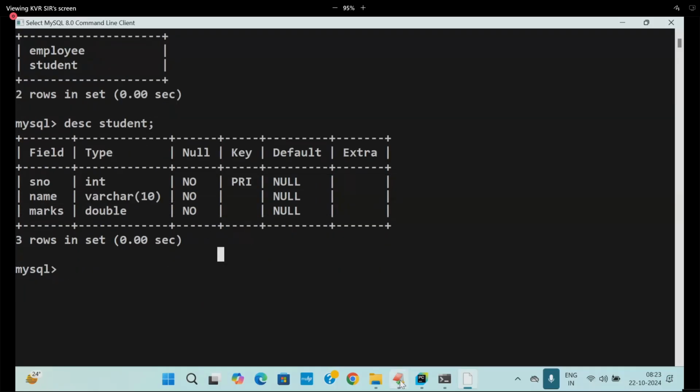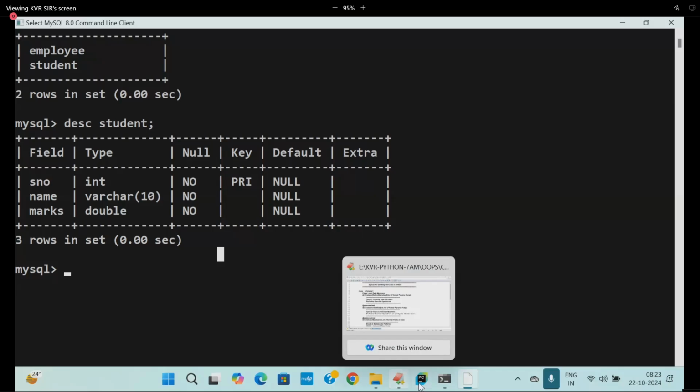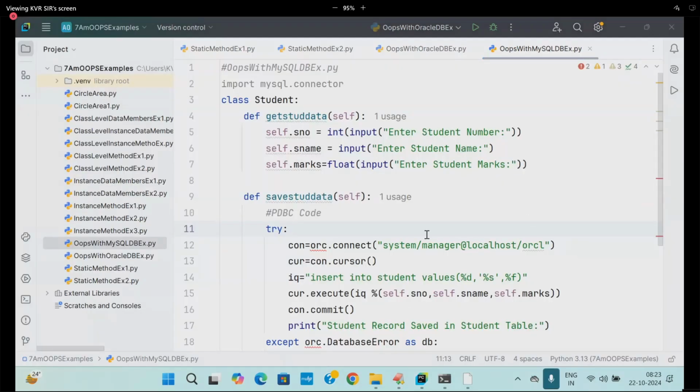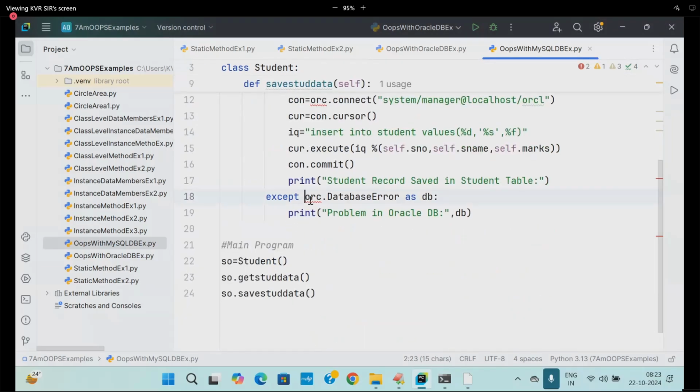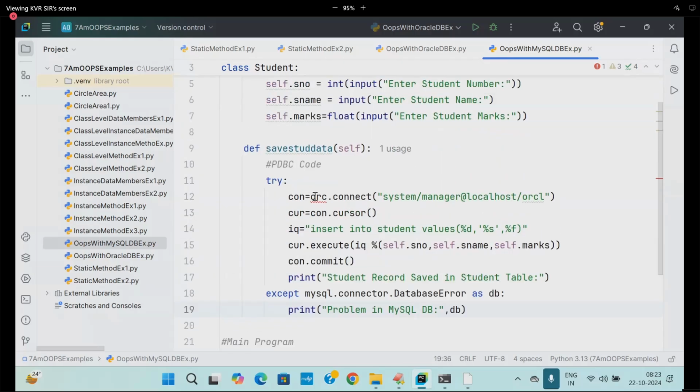So the table is ready. Now go to this place, get the connection. MySQL dot connector. One thing I will write here: problem at MySQL DB. So there I will mention it. Come back to the point. MySQL dot connector, here I will remove this and write it.